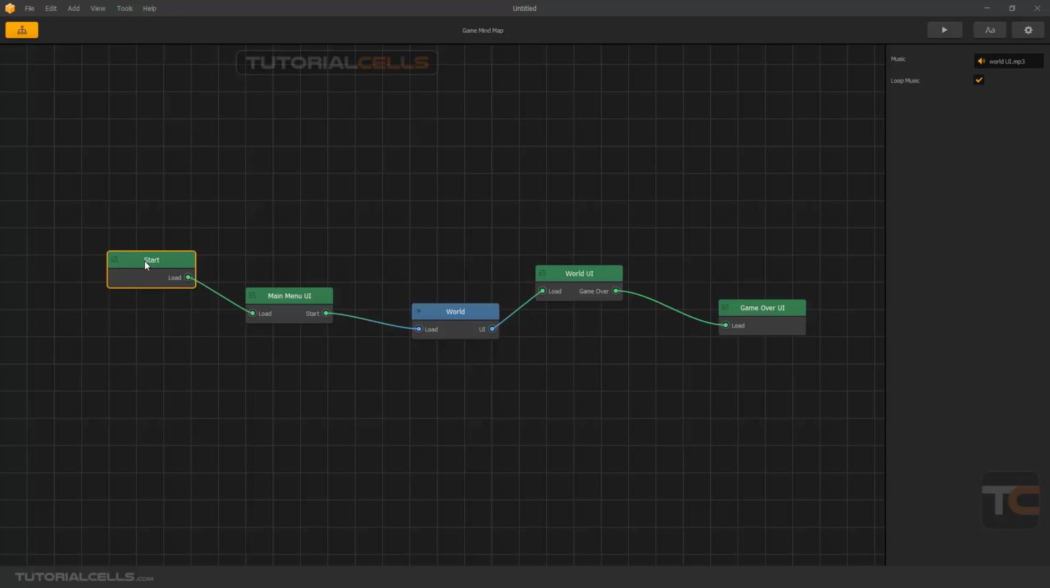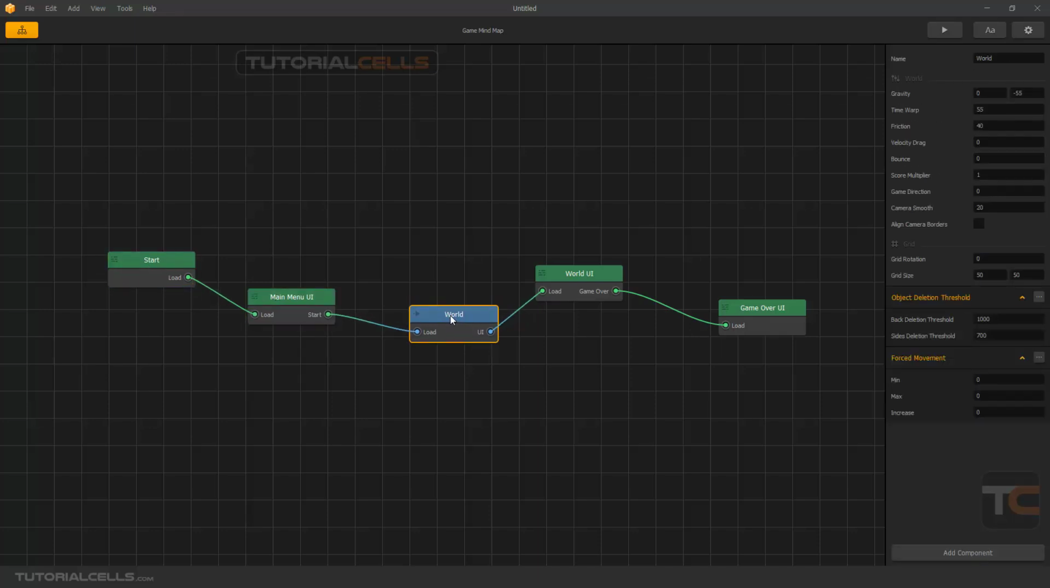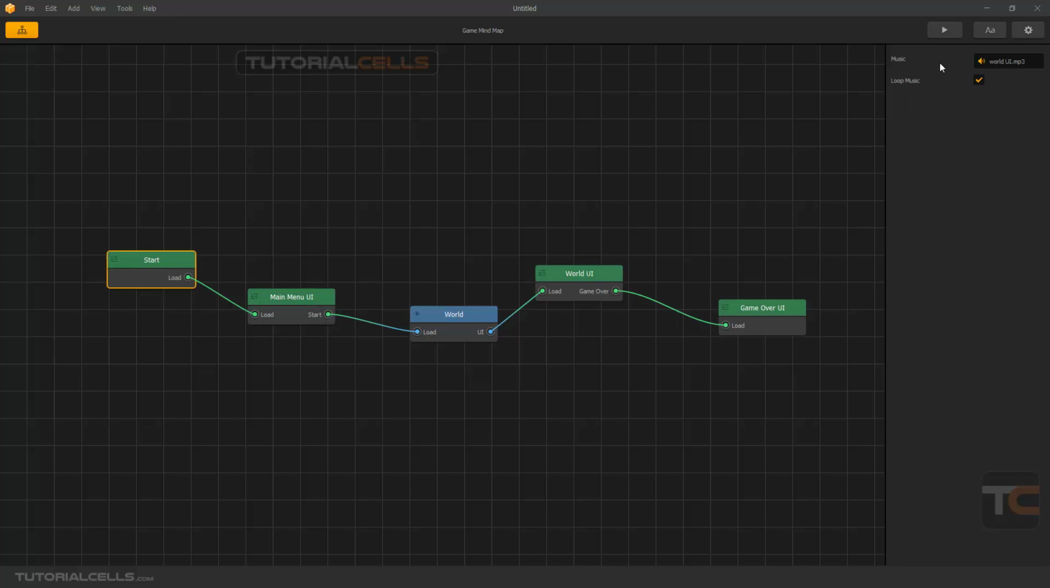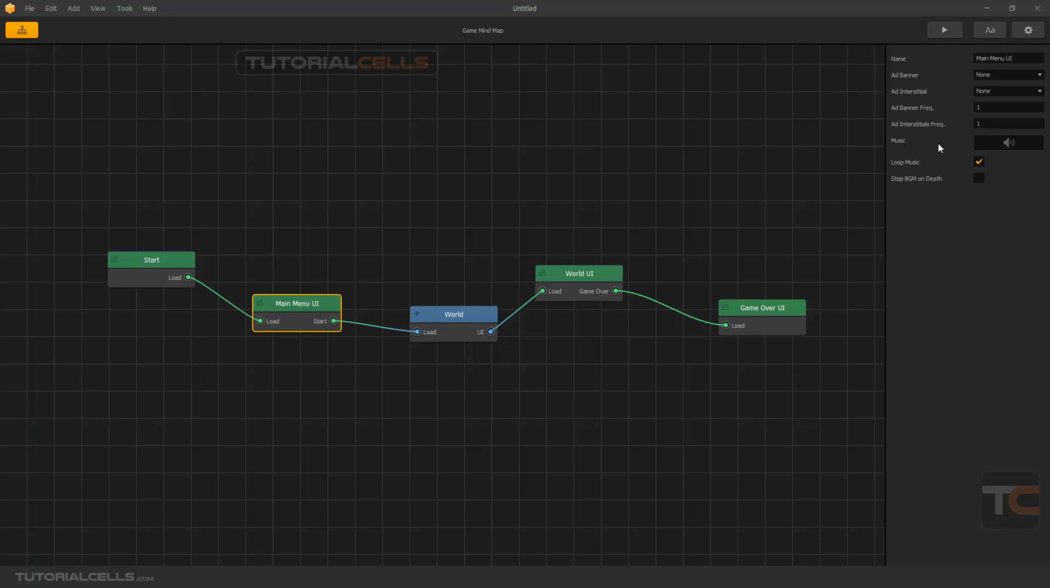As you can see, if you go into start, and after that start, and if you go into the world, you can add a music. As you can see, the world has no component for music, but if you add a music in this node, you can hear the music in this node, main UI. If you want to add another music to the main UI, here you can add a music.